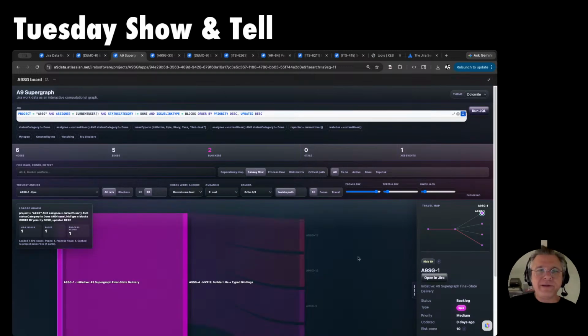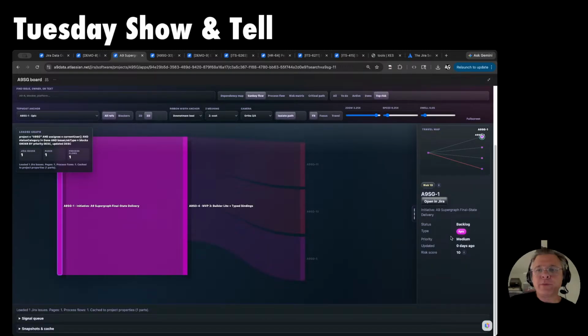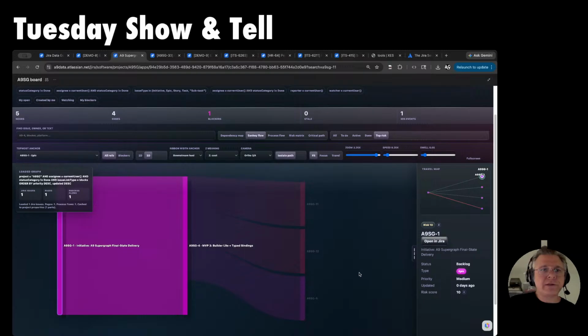But top risk, top risk blocker. Here, the one thing I need to get out of my way. It's what we're all talking about here. I'm PMO, and this is my issue.